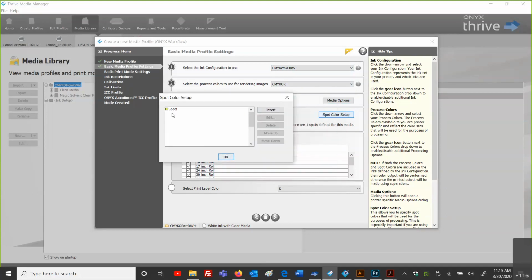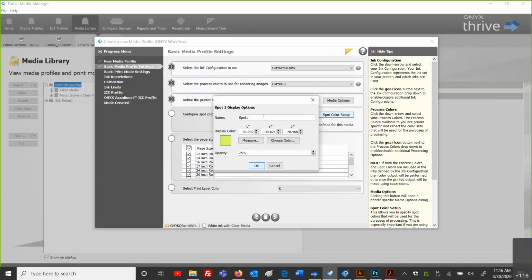Automatically, ONYX will generate, by our default name, Spot 1, as you can see, capital S, all one word. ONYX will generate a spot channel for this, a spot ink setup for this, okay, Spot 1. If I select that and edit, this is where I can change the name and say it's called white, or white 1, or white ink, or silver, or MS, or varnish. This name could be the name that they design the file spot color in Illustrator. This could be that same matching name.